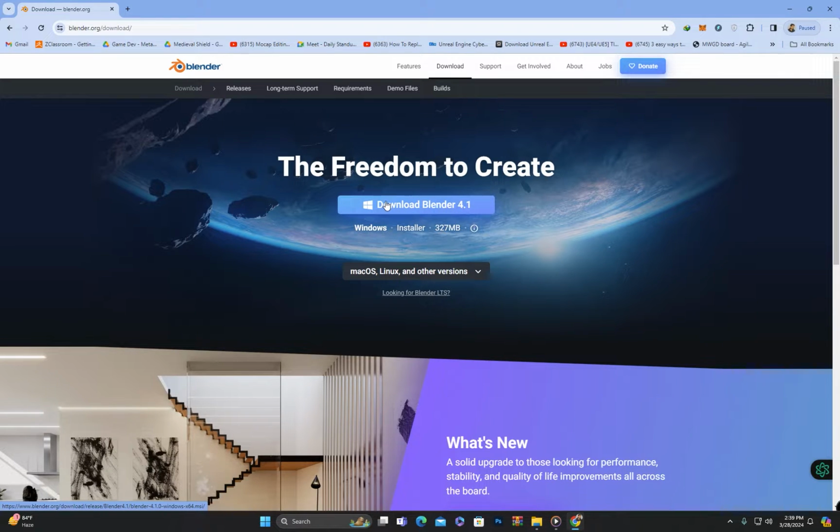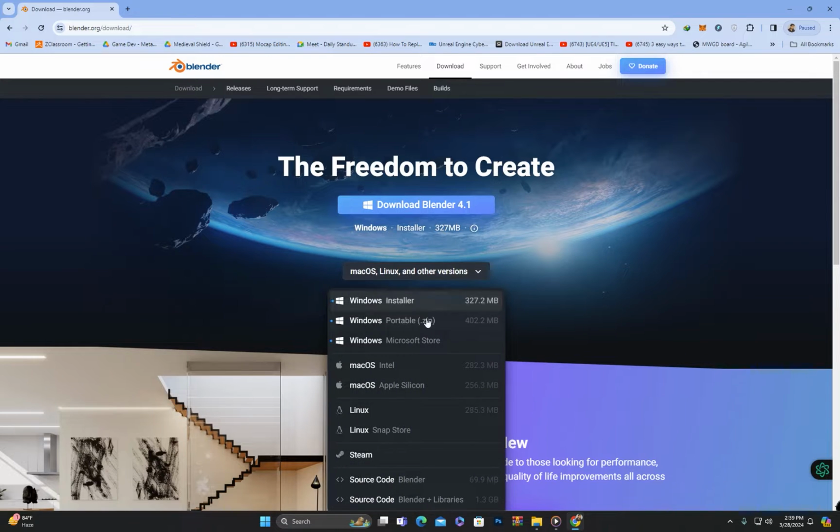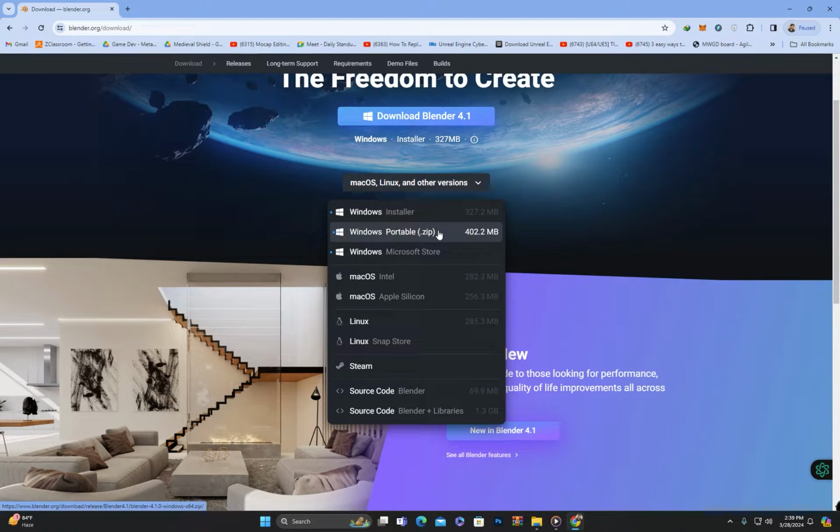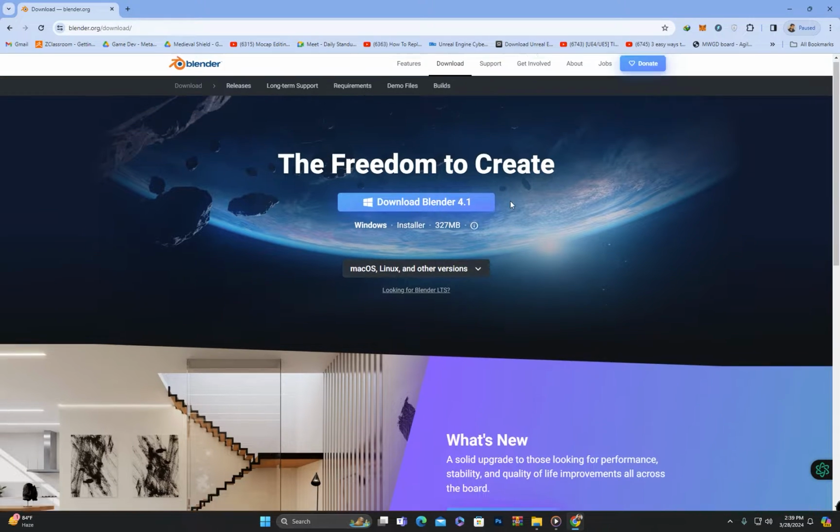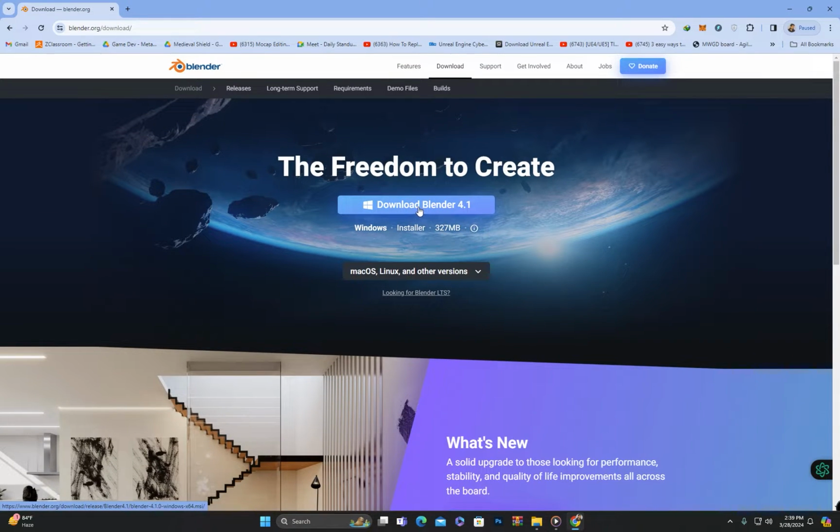Since I am using Windows, I will download it for Windows. However, for Mac users, the option to download for Mac is available. And if you prefer a portable zip file, that option is also available for download. Since I have already downloaded this version of Blender, I will minimize Chrome and proceed to install Blender.